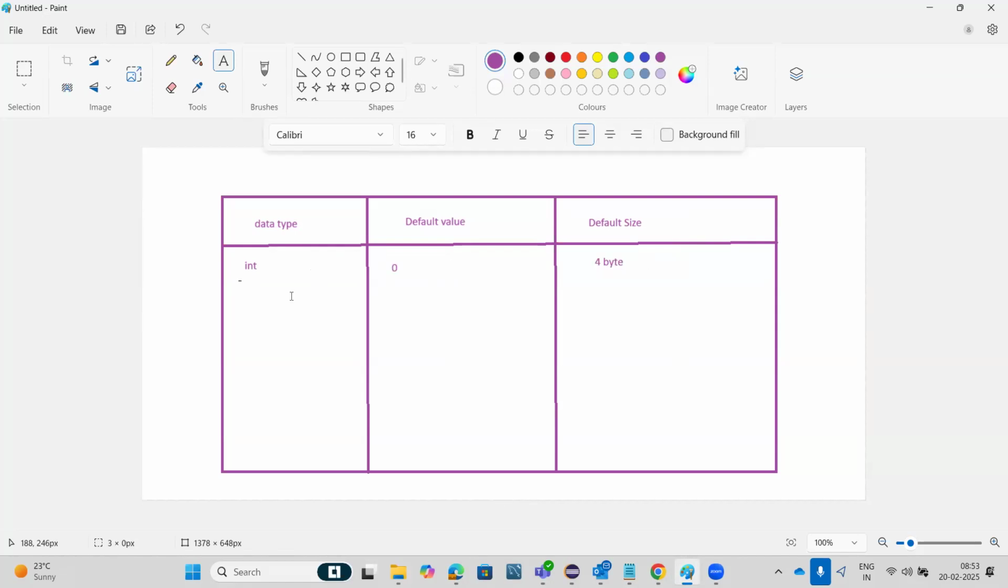Right. So next is your boolean. What is the default value? False. And what is the default size? 1 bit.